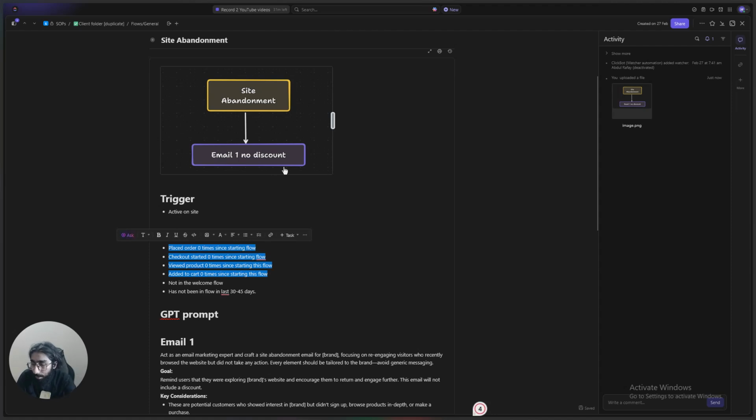So we don't want multiple flows to be triggered at the same time, because what might happen is a subscriber or a viewer can go on the site and they visit the site, but they also view the product. So one of the flows, either site abandonment or browse abandonment, should be triggered, not both of them. So we have this trigger as well, that they viewed a product. In this case, if they viewed a product, they will just be excluded from this flow, and the browse abandonment would be triggered.